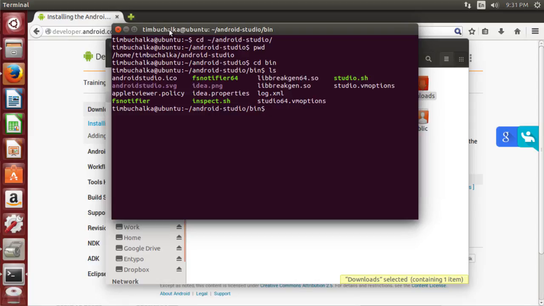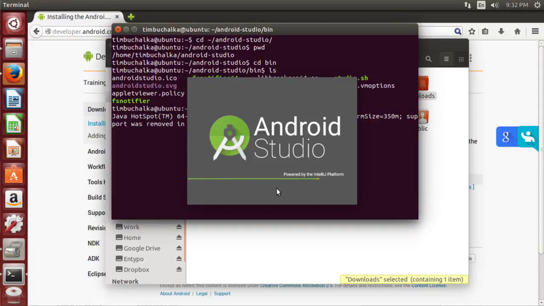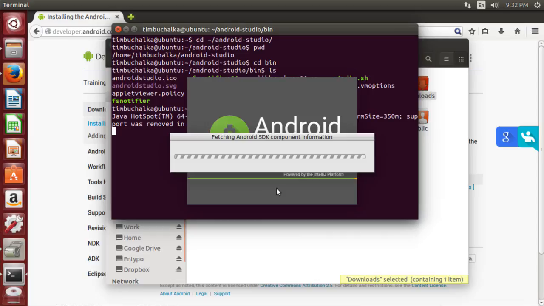If you do an ls, we can see that studio.sh is there, and that's the manual way to invoke Android Studio. So I'm going to do that by typing ./studio.sh, press enter. And it's asking, because it's the first time that we're running Android Studio, do we want to import the settings from a previous installation? No, we don't. So we click on OK. And we're going to let Android Studio do its thing this first time.